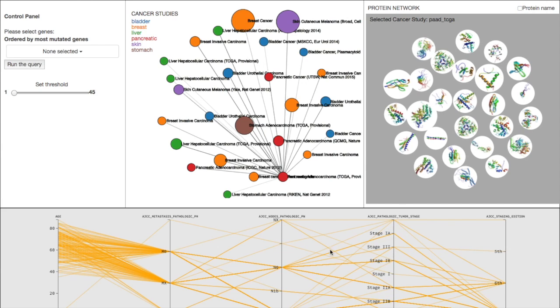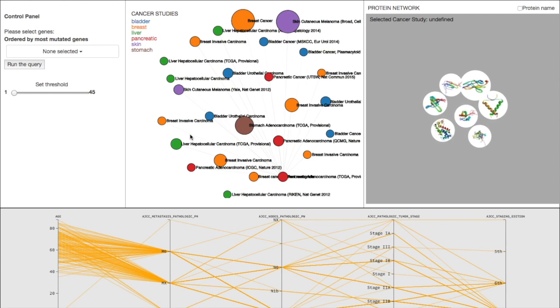Parallel coordinates at the bottom highlight the correlation of prominent dimensions in the selected cancer study. In particular, each polyline represents a patient in the selected study. The data are retrieved from CBioPortal Web API on the fly. When users select a link in the cancer network, the bubble chart shows proteins which are mutated in both studies.